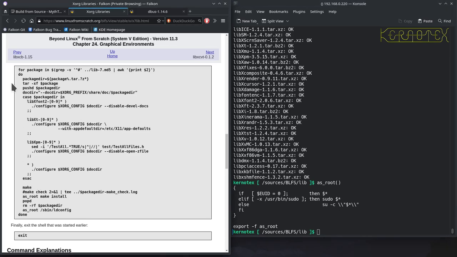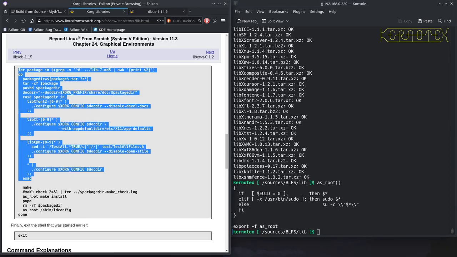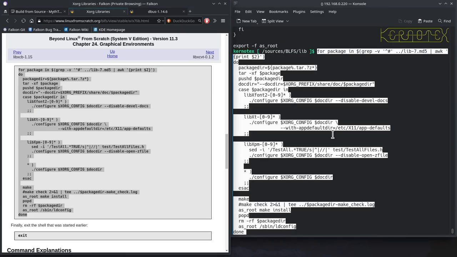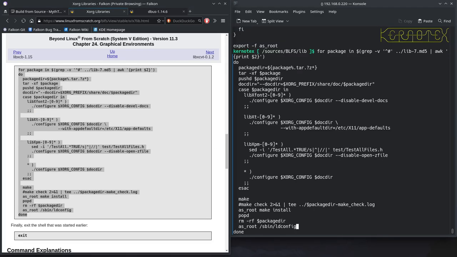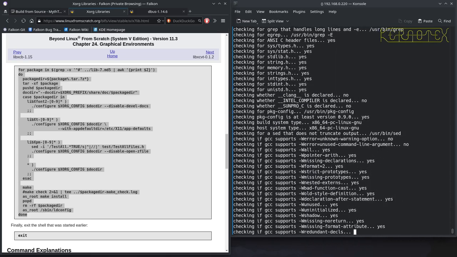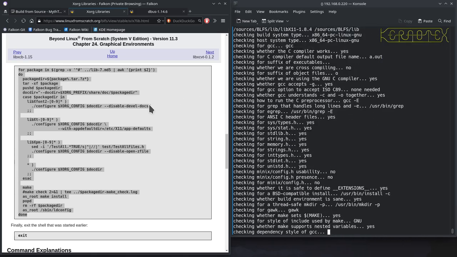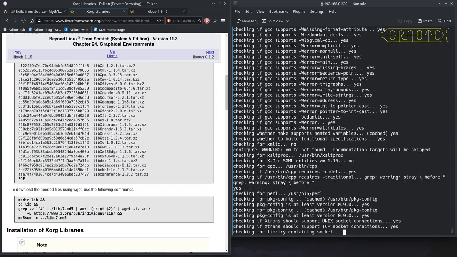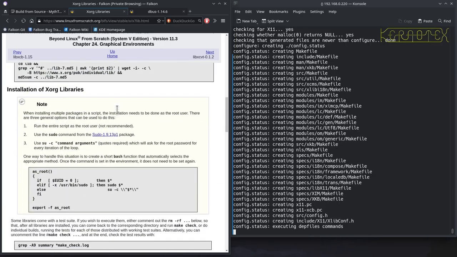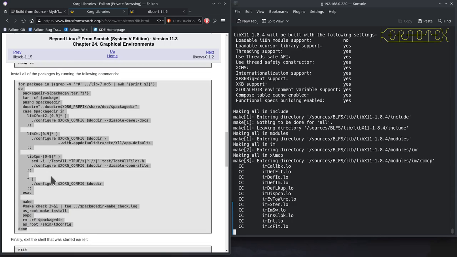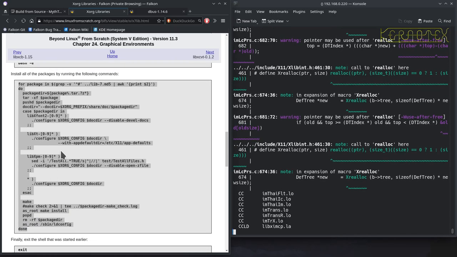Yeah, let's copy this in and remove that hash so that the test suites are run and see how we go with that. So what this is doing is going through that steering file, each package here, extracting it and building it as per these instructions here.